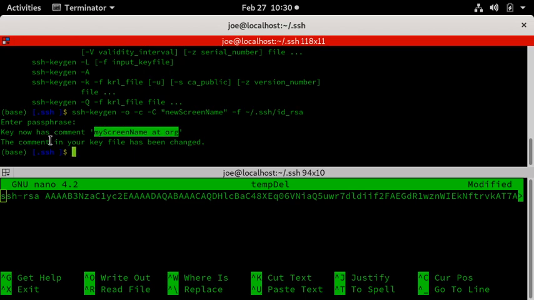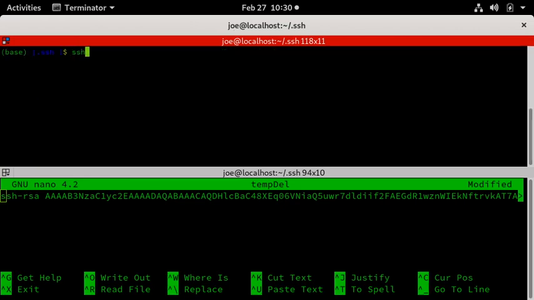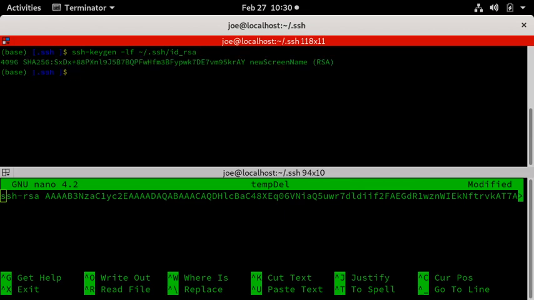Now, if you want to see the changes, you can use the keygen command again to list the fingerprint. It's a little bit redundant typing the full path, but I'm doing that just so that you get the point of where this file is. So there's the fingerprint, and here you can see the new screen name.